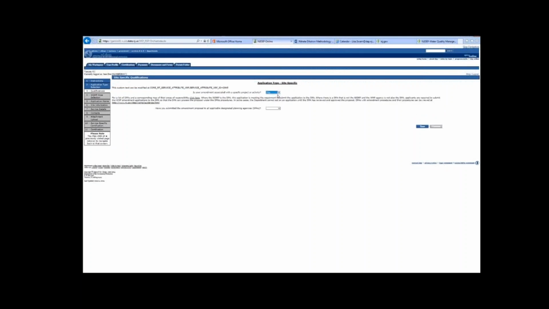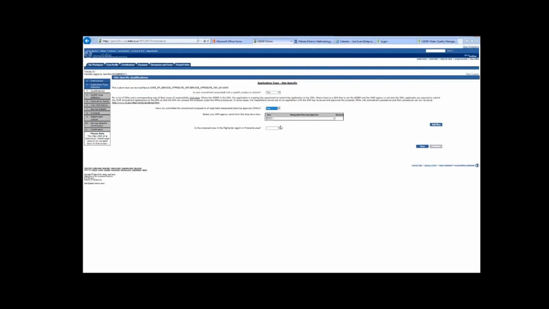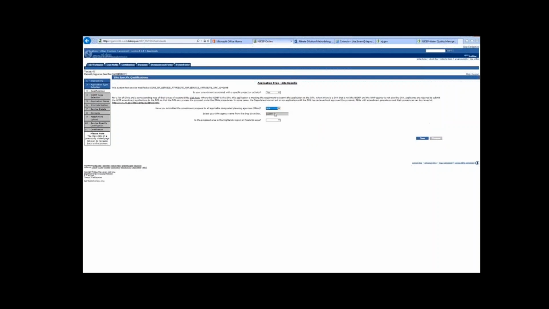The next question asks if you have consulted with the designated planning agencies. The answer should be yes, otherwise you should not be submitting an application to the department. Then you will be required to select the corresponding designated planning agency. If your proposal falls in an area that does not have a designated planning agency, then you will select N/A, and by default, NJDEP is the DPA.